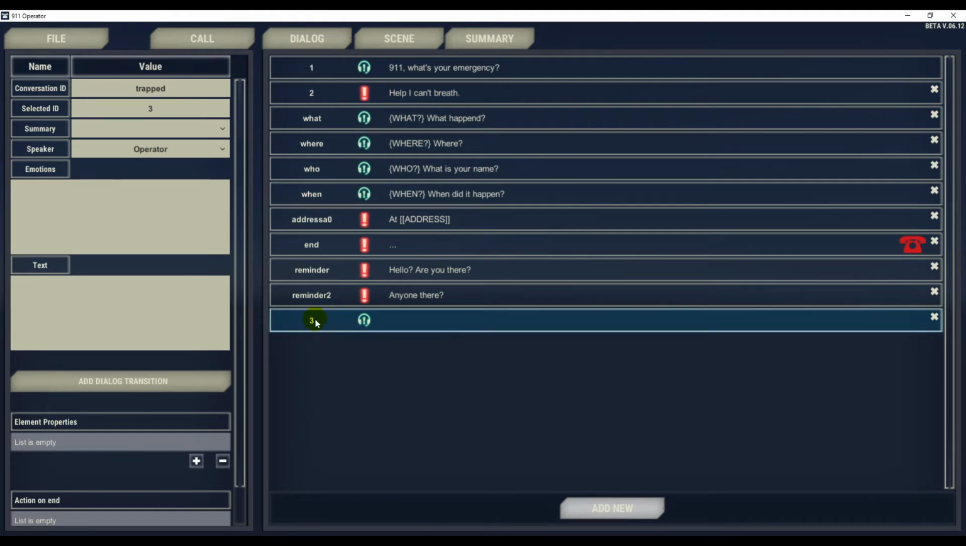Okay, we've created a new option with ID 3, but we see that it's still an operator. So first we'll have to change it to the caller. That's why we go to the left on this panel, and in the speaker field we can change it to the caller. Now we can see the icon of the exclamation mark, which represents the caller. Okay, now we need to add some text. Let's assume that he's explaining that the car fell on him. So let's put something like, "my car fell on me." Okay, now we see it already here.